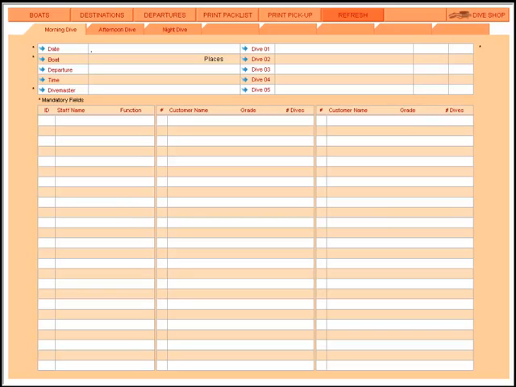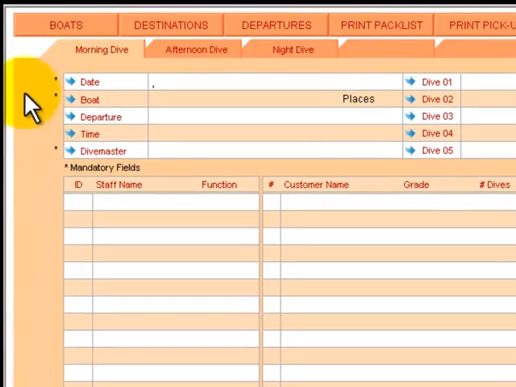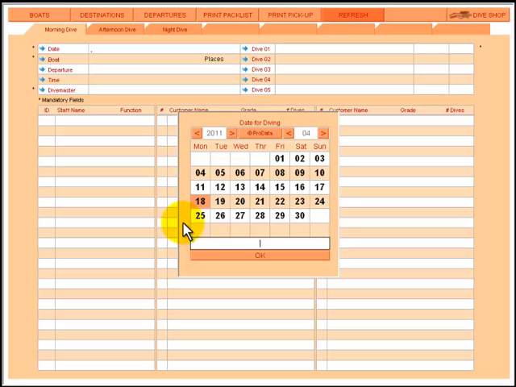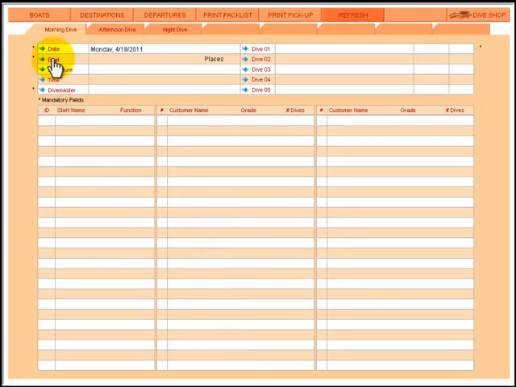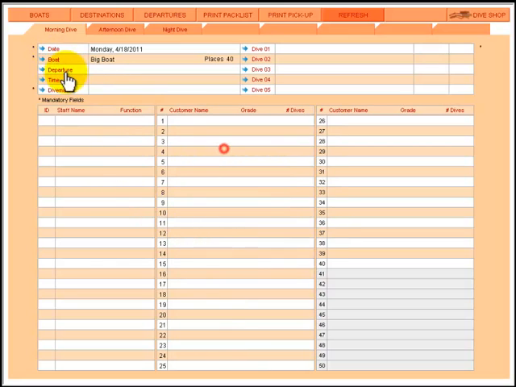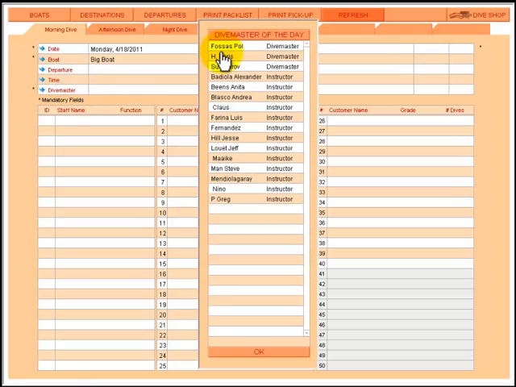After clicking the local diving button on the start menu of DiveShopManager, we will be directed to an empty dive roster. Here we can select the date and the boat and the dive master of the day.